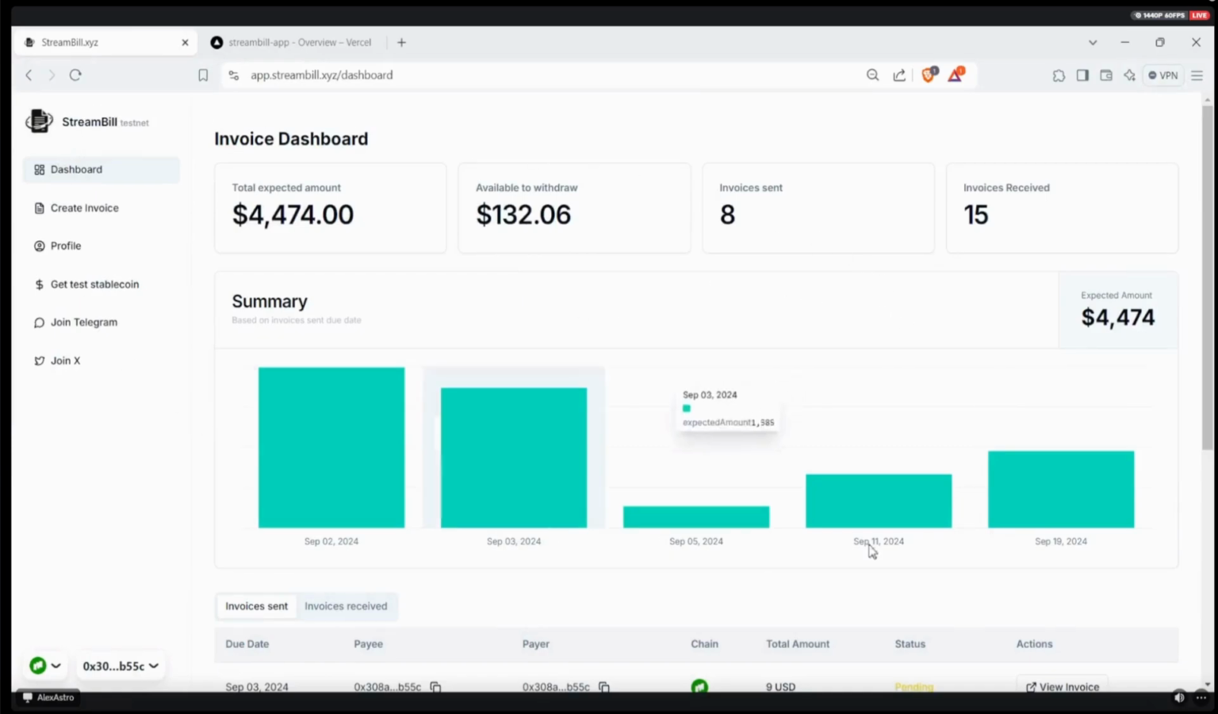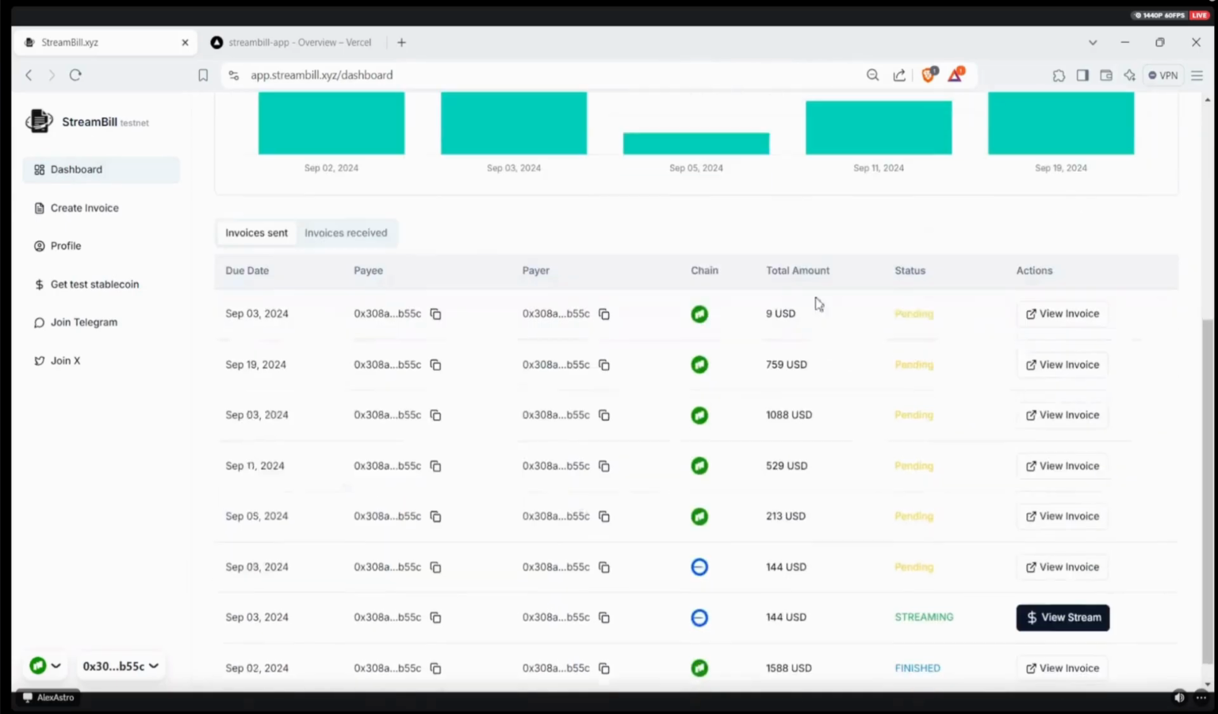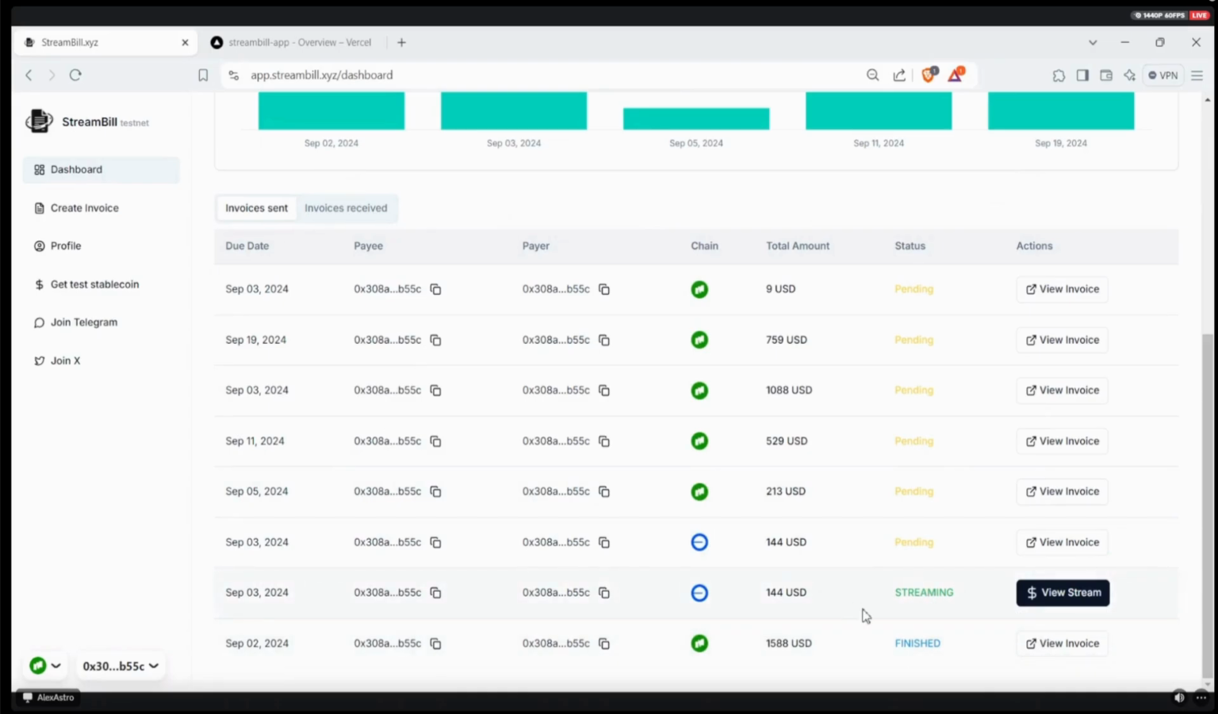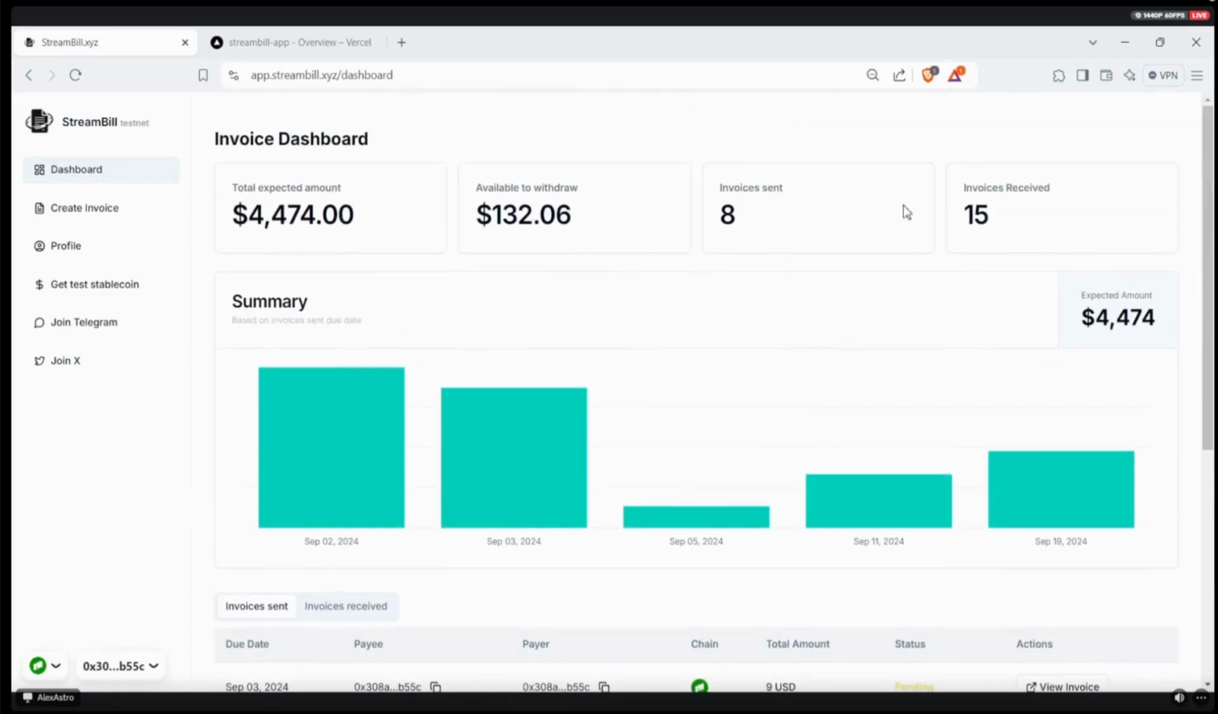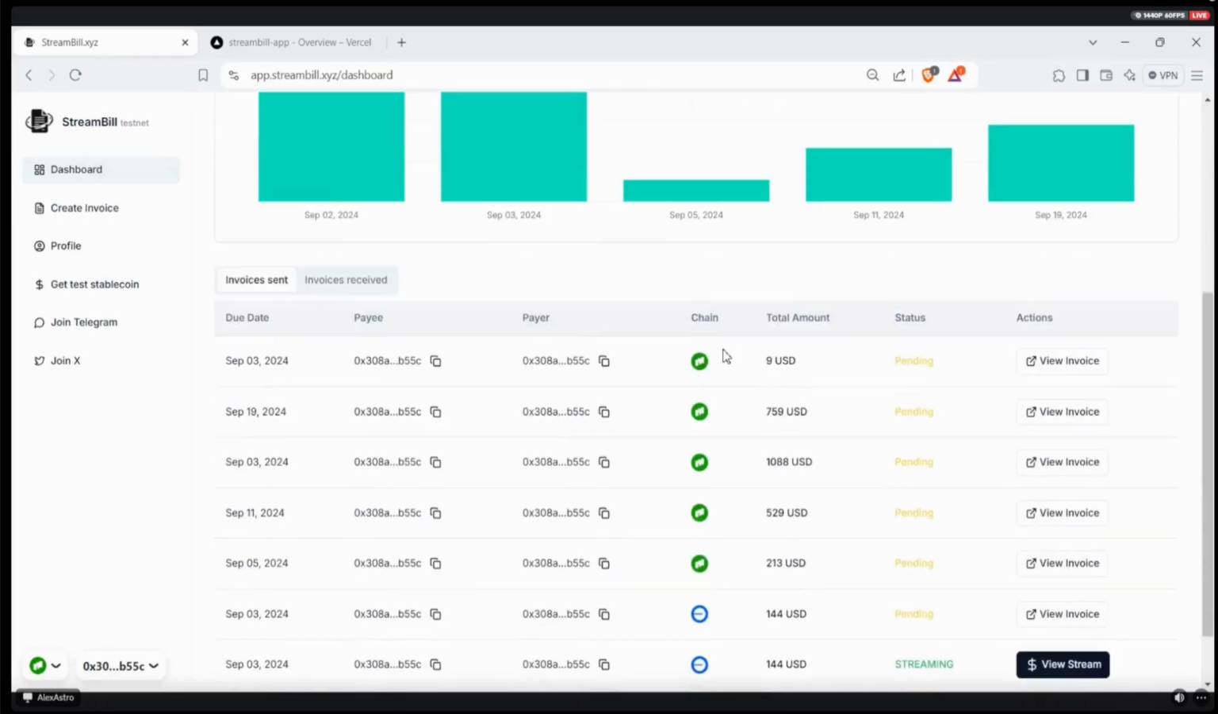So this is the application. As you can see, we are on the dashboard right now. Here we have the total expected amount from the invoices that we send to clients, the available to withdraw from streams that are currently ongoing. This is an example of a stream that's ongoing, the invoices sent and the invoices received. Also, a nice little graph here.